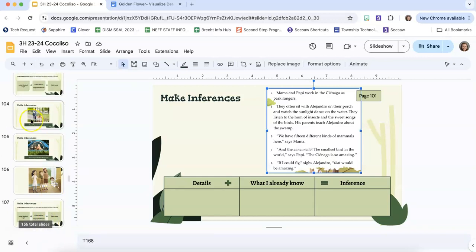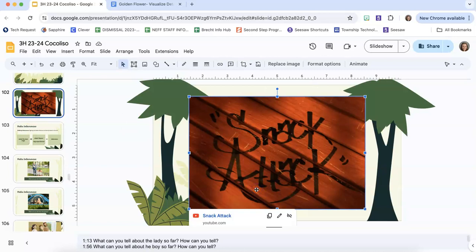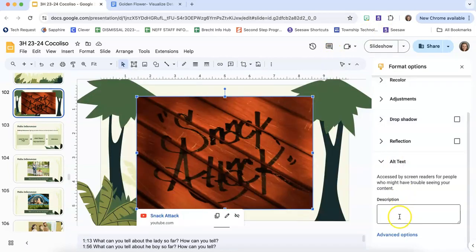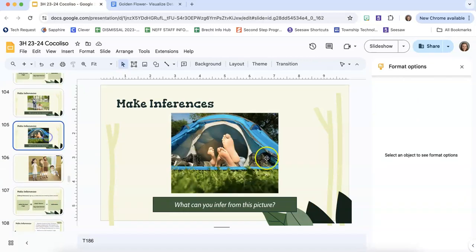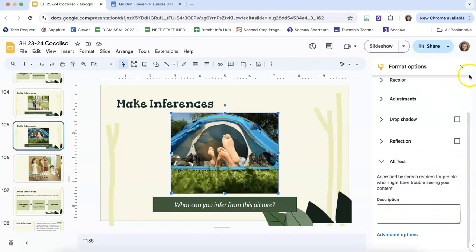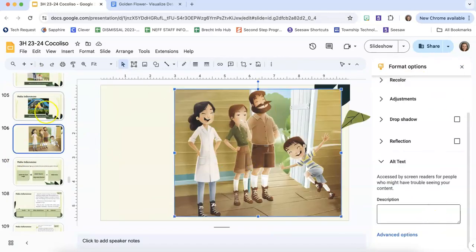And so if you look at my images here, you want to make sure that when you go to format options, you have alternate text describing what that image shows. This one is missing that alternate text, and I found that all of my images were, so this is something that I didn't consider before and is something I will definitely do going forward.